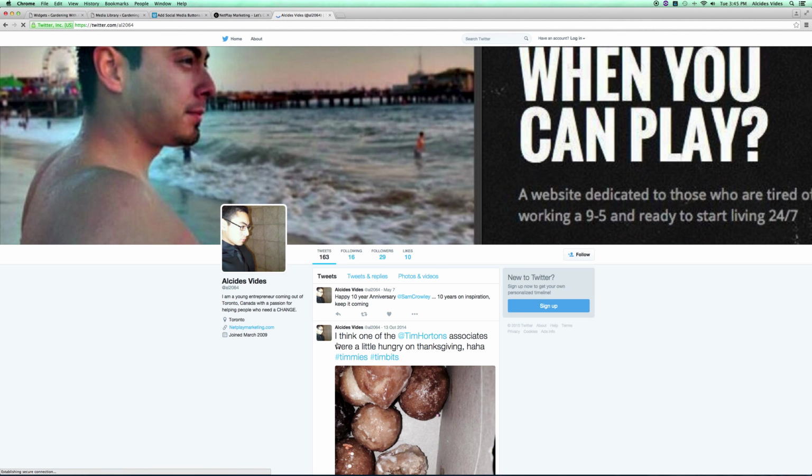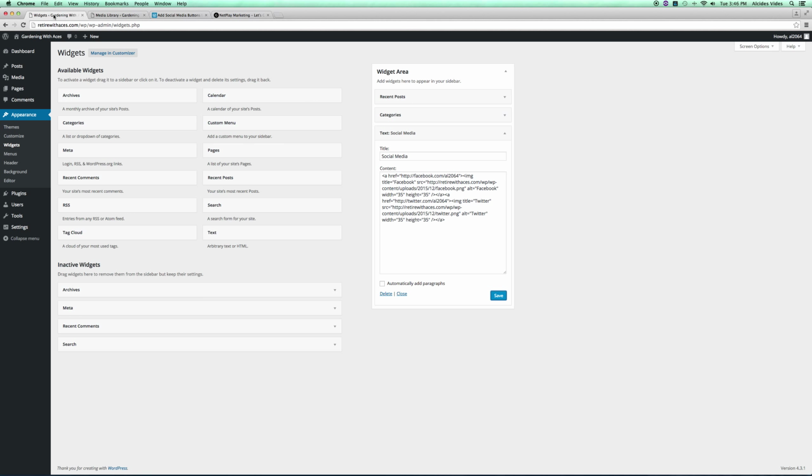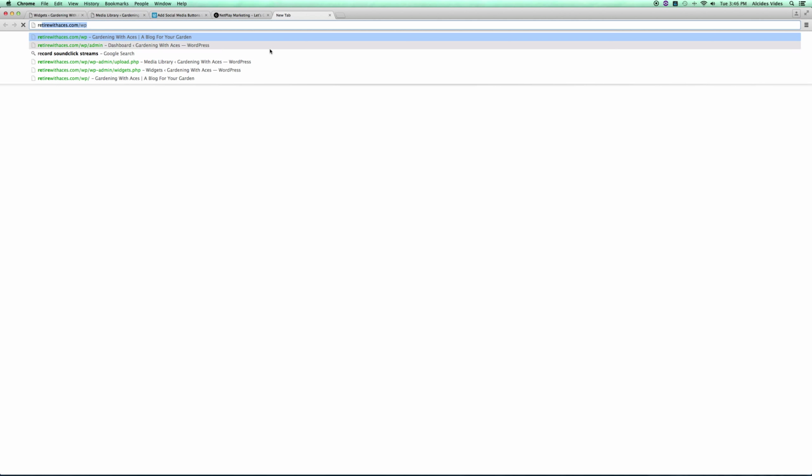Okay, so I haven't used Twitter in a while. Make these little icons on your website, and as you can see, it looked a lot more professional. It looked a lot neater than. Sorry, let's go back to the website, Retire with Aces. Okay, it looked a lot more professional. It made your website look a little bit more complete. It made it look a little bit sleeker.